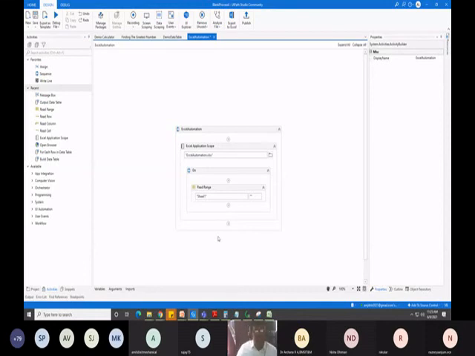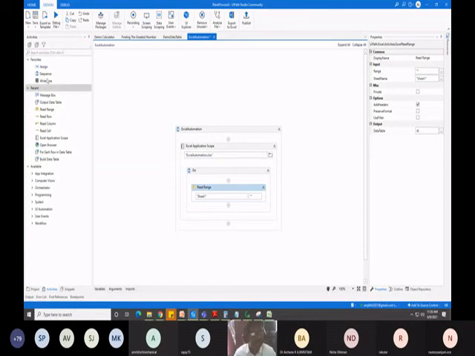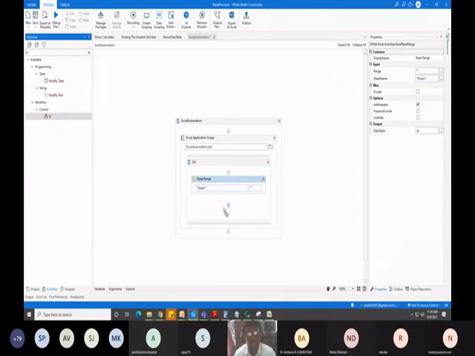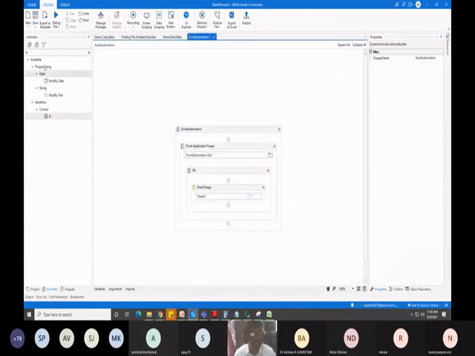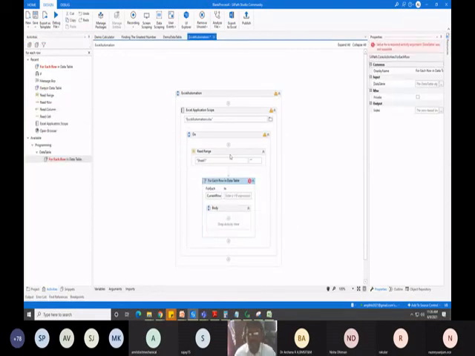Fine. So what I did is I have taken the Excel application scope, and then I use the read range. Okay. So now, let me drag and drop the for each row in data table activity here. And then the data table is DT. Fine.